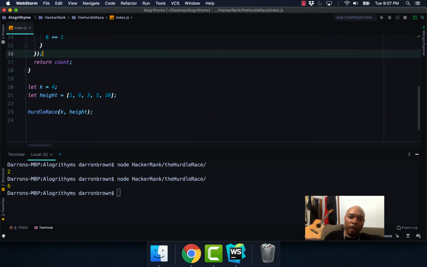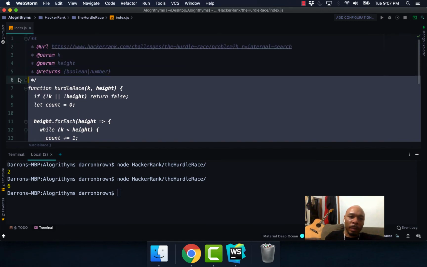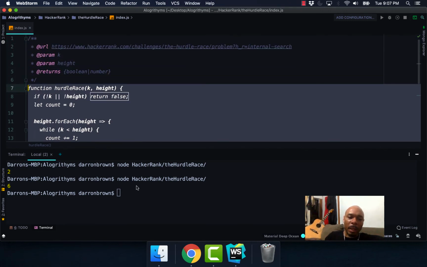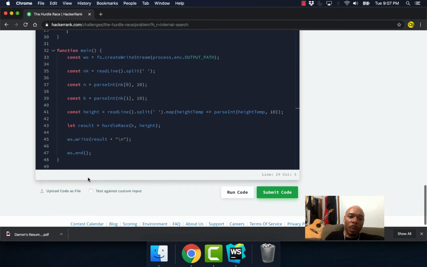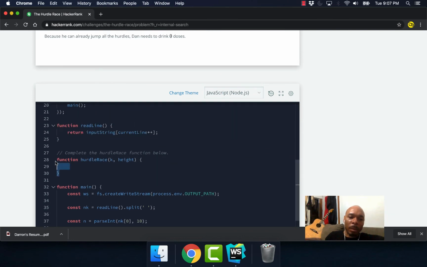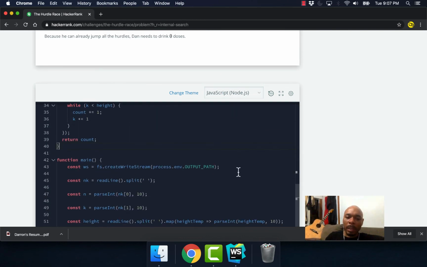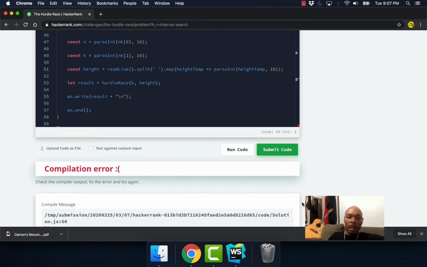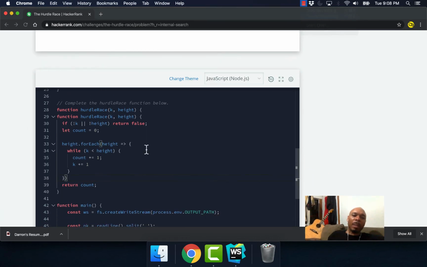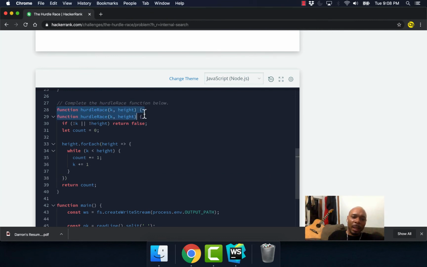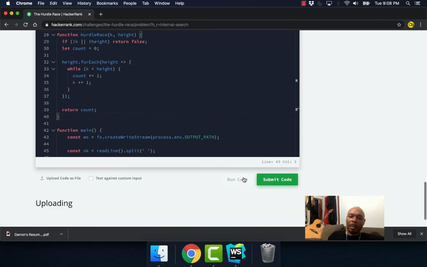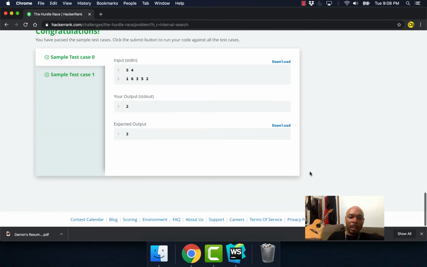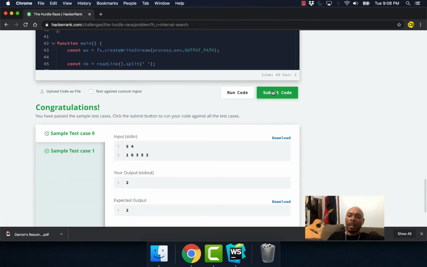I'm going to go ahead and remove our console logs. Let's copy this and paste it into HackerRank's website. Paste that, and now let's run our code. Oh, I see the mistake that I made. As you can see, I accidentally pasted this in twice. I'm going to go ahead and just run over that. And yeah, let's run our code again. And now we're passing our test.